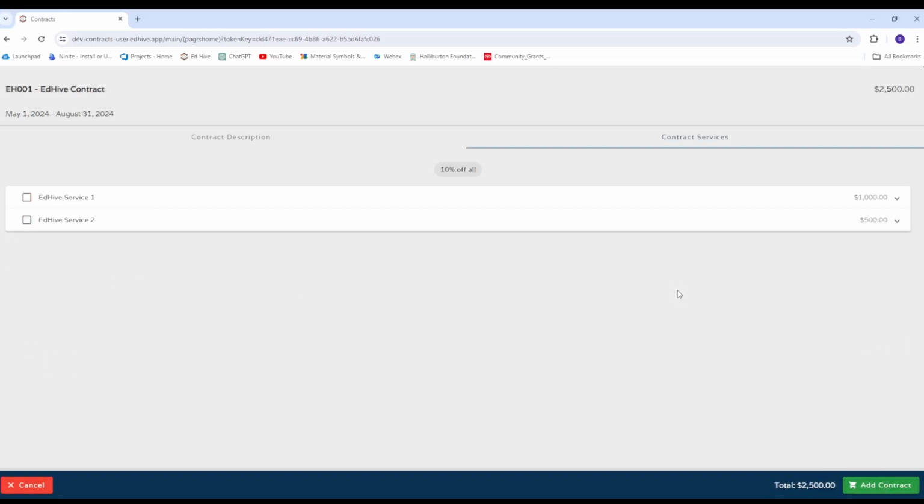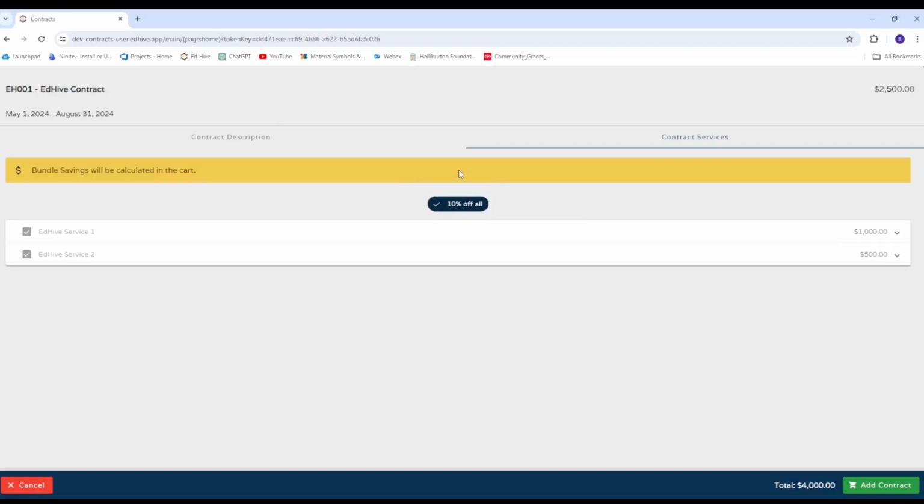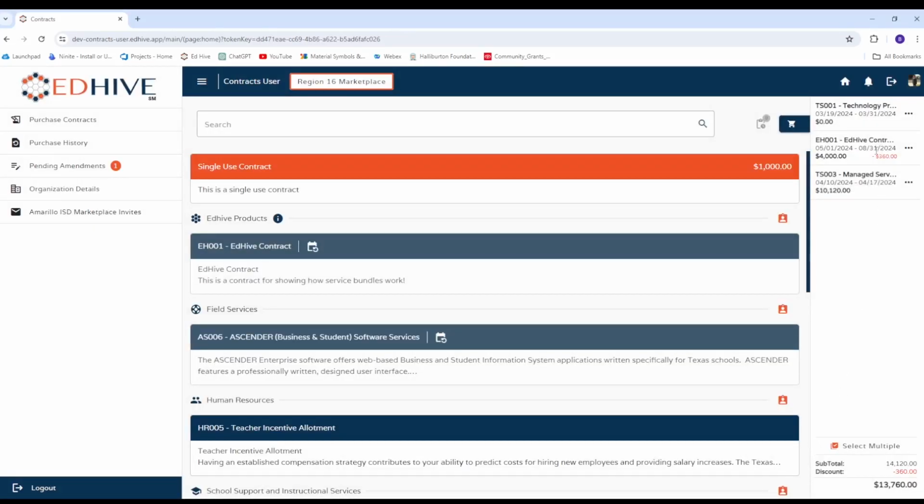If there are any bundles available for the services, they will appear above the available services. You can click on the bundle of your choice and it will automatically make all services in the bundle required. It will also say that the discount will be calculated in the cart. Then click Add Contract. In the cart, you can now see that it has a discounted price.